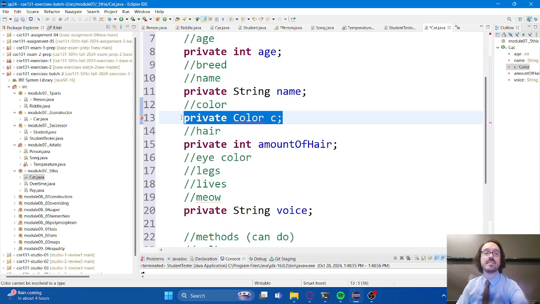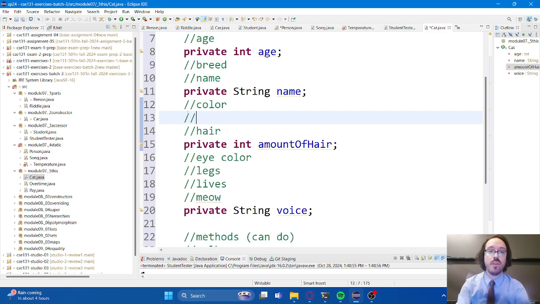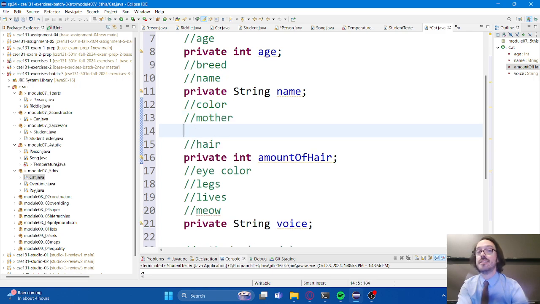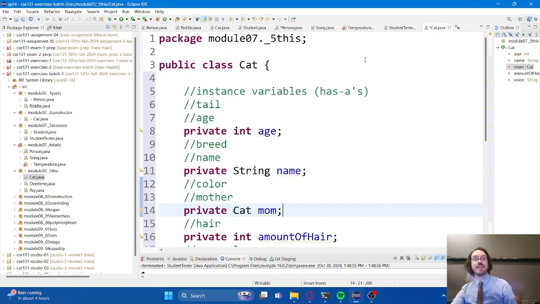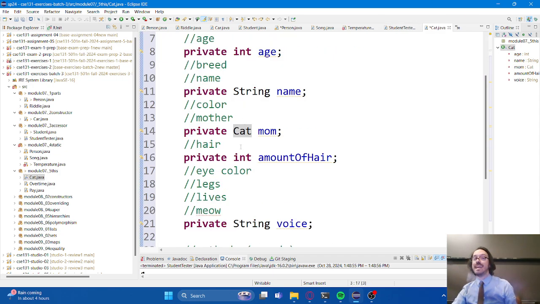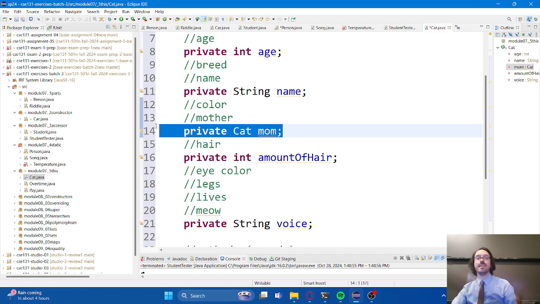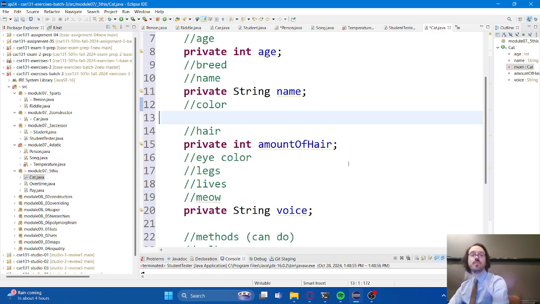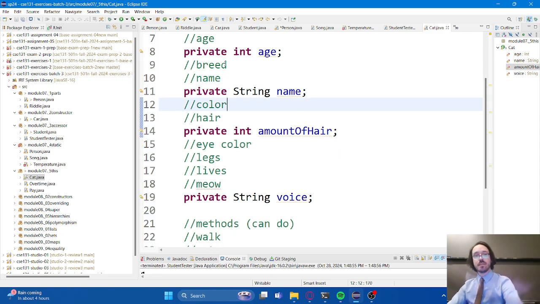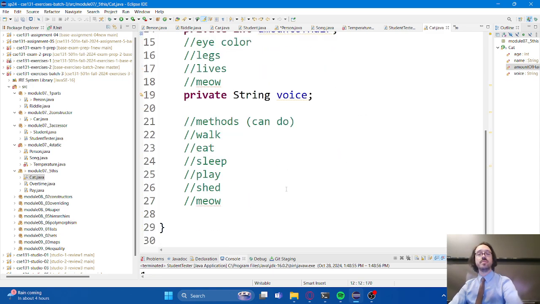Think about this one for a second. Nobody suggested this one, but what if I said, this is true, a cat has a mother? How would I represent that? Private Cat mom, right? I can do that. I'm inside of the Cat class. That means that I've created a Cat type, and anywhere that I used types before, I can do that here. That's a little bit above and beyond where I wanted to go with this particular example. We're going to stick with these 4 instance variables.